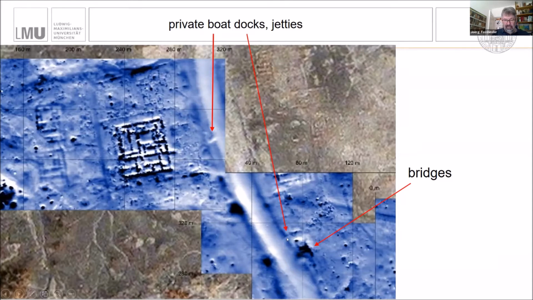Further little jetties, if it's the right word for such a little place where you can fix your boat. Here, very clearly a brick which is made here from burnt brick, not to be affected by the water and to be stable enough.